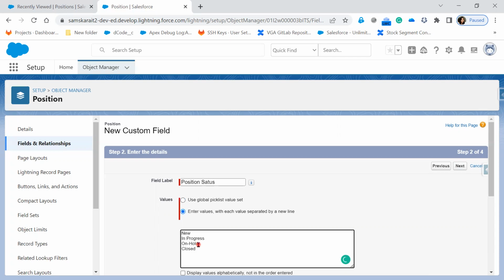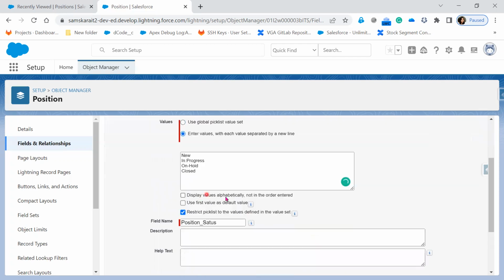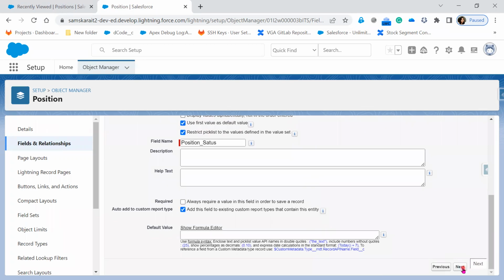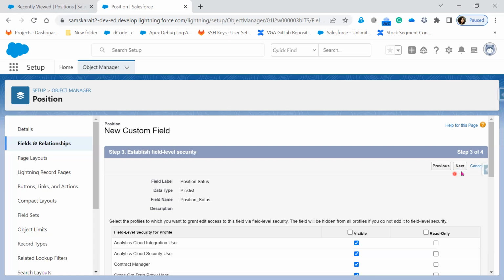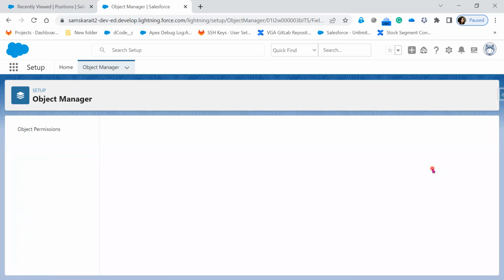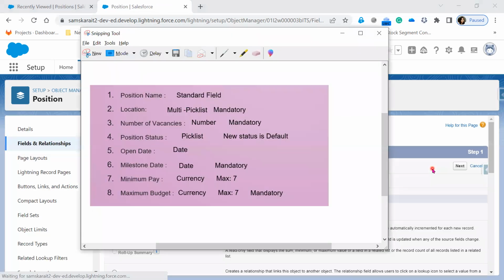closed. Okay, I don't want the sorting order for this because the format should be displayed like this only. I do not need an alphabetic order. By default, I wanted to use the first value as the default value. And next, click on the next button, and click on next. Save and new. Again, it will go to step 1 because we have to create a few more.